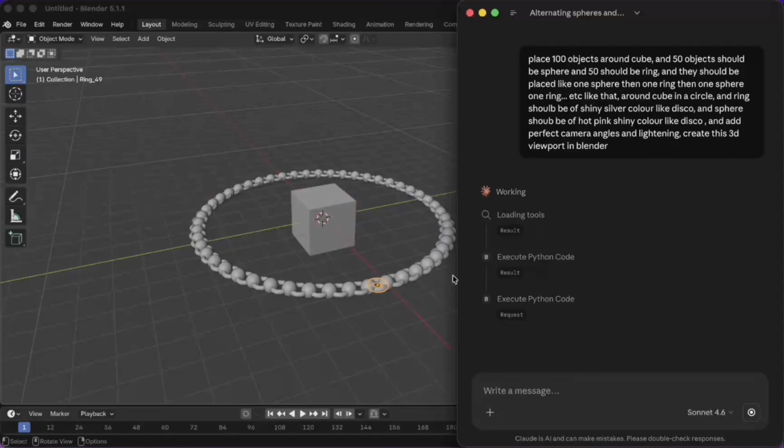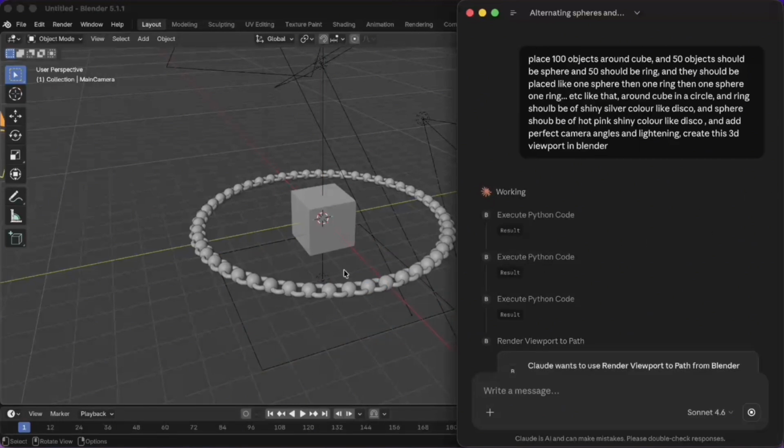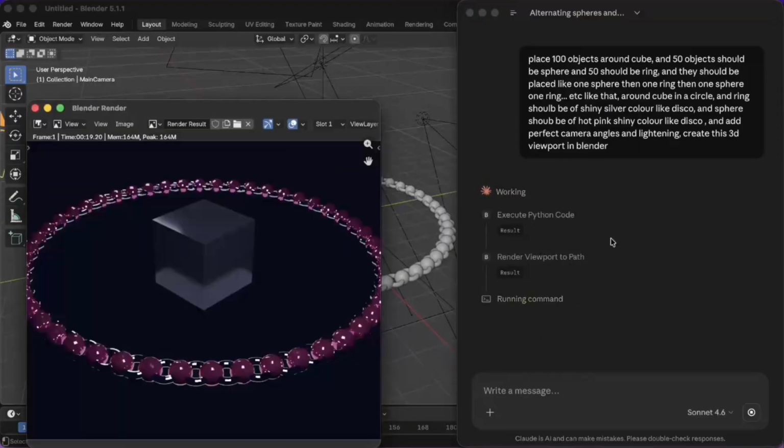Okay, so it did. But the thing is, they are very tight. Like we can't differentiate between a ring and a sphere, but it's kind of good. I think so. So it is giving us the Blender part where we could see the result, but it is in image view, and we want, of course, the 3D view. We will do it later.